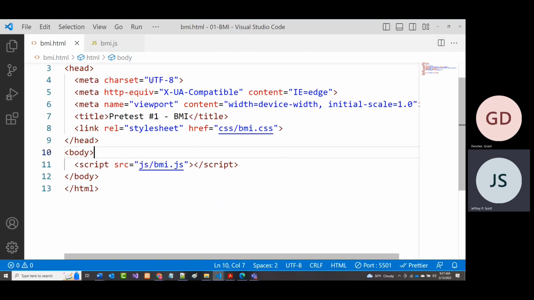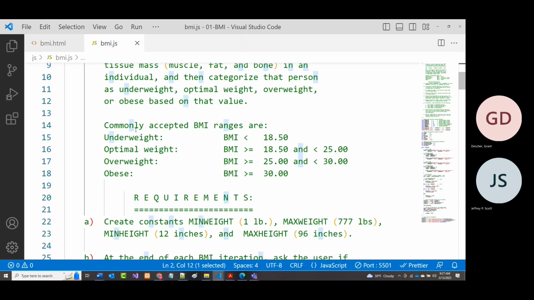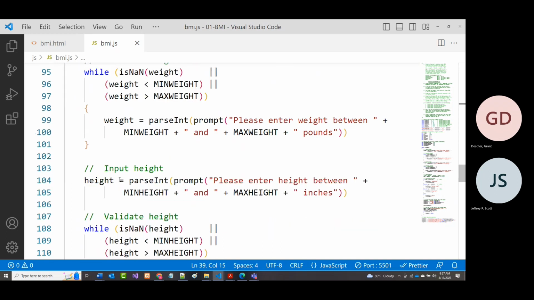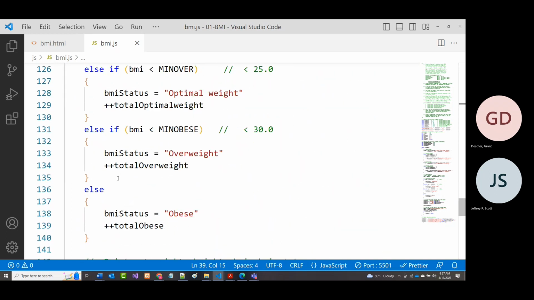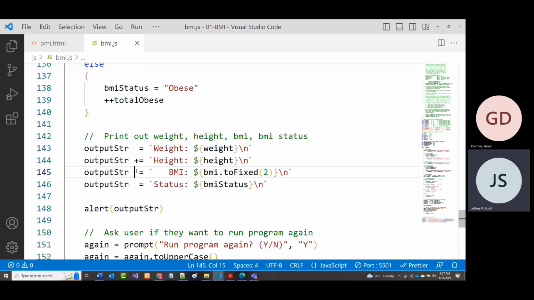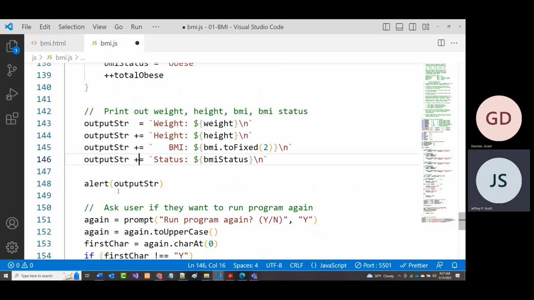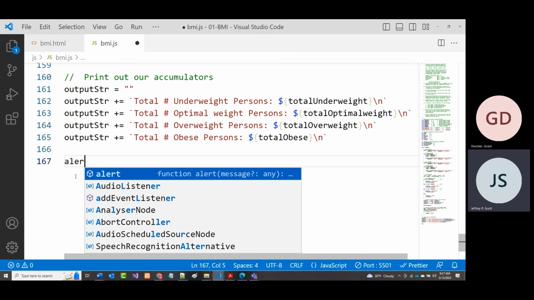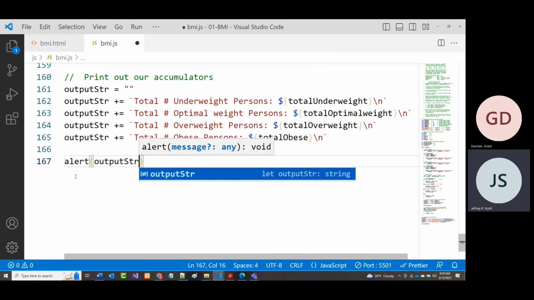I don't want to run it again. And I guess I don't have my alert in there either. So let's fix all those. Plus equals, I forgot the plus equal here, and I forgot the plus equal there. And lastly, I forgot in here to say alert output str.